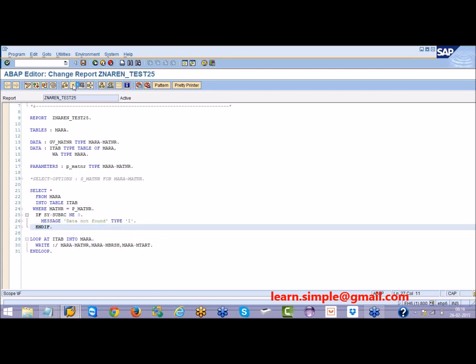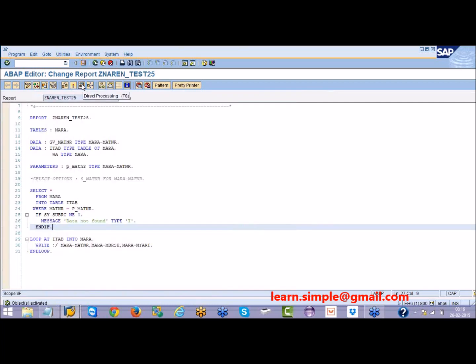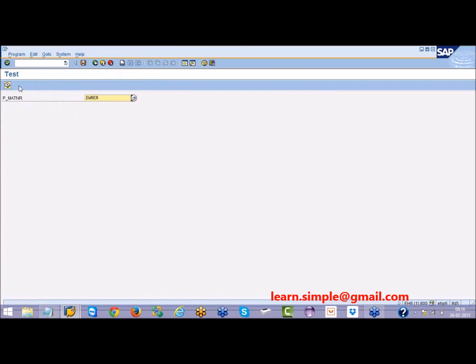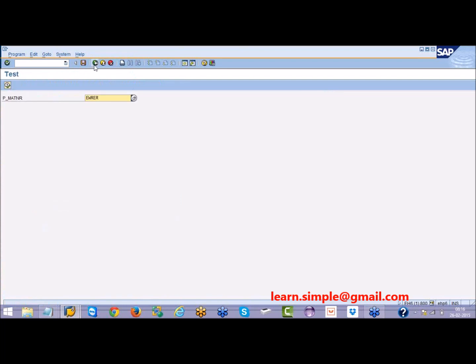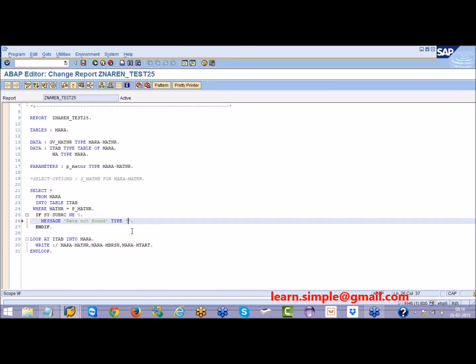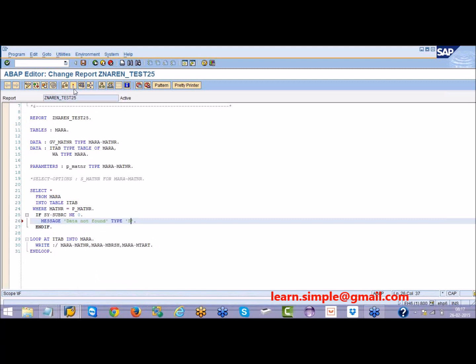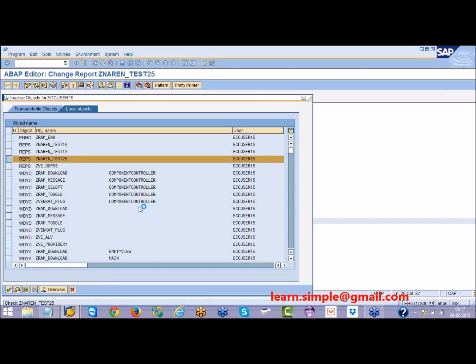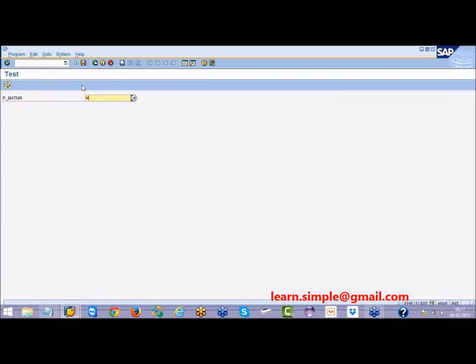Now save, check, activate this and execute the program. Let us see how the message appears. Okay, so I'll provide some wrong material. Then when I execute, see, the information message appears like this. Then there is something called S. S means a status message. So I just changed I to S, nothing else. Previously I was there, and now I have changed it to S. That's it. So now let us see how the message appears. In the status bar, if you see, the message is coming: data not found. So if the message is coming in the status bar, then we call it a status message.